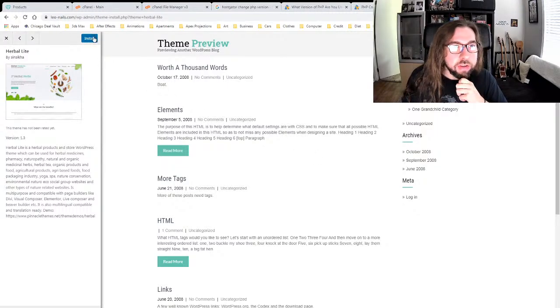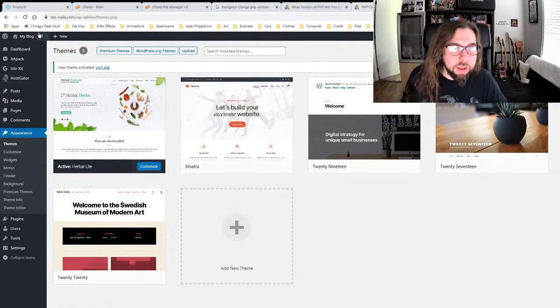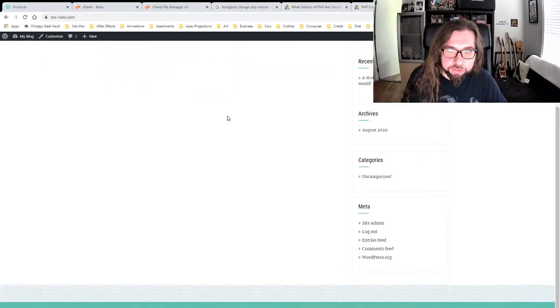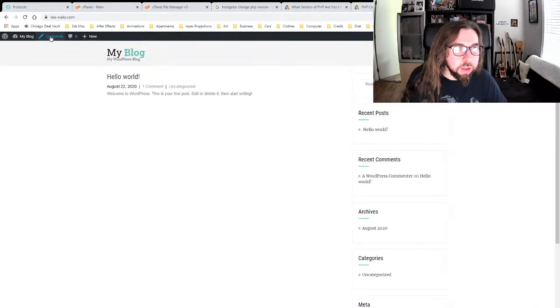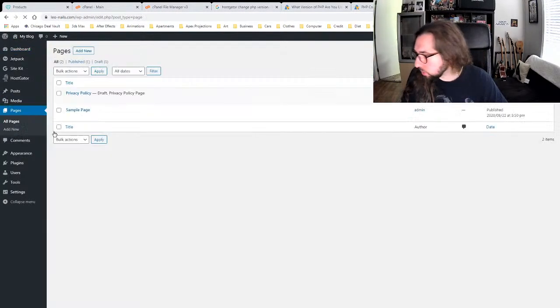Yeah. I don't know, let's install this one just for the heck of it. Installed. Great. Activate. So let's activate this theme. Now this theme is activated. Now if we view our site, this is where you make pages and stuff. Let's look at pages, all pages.